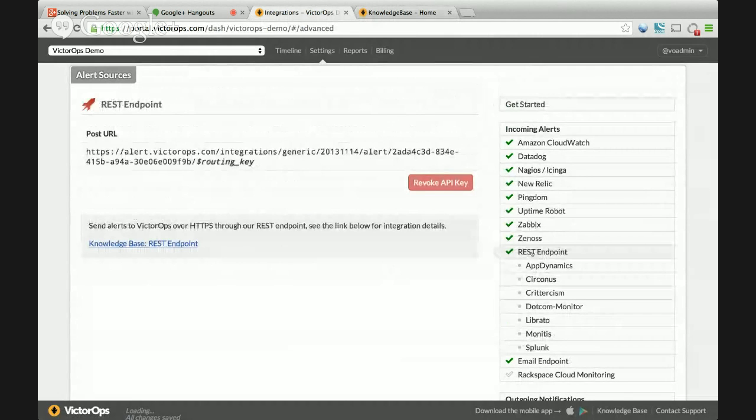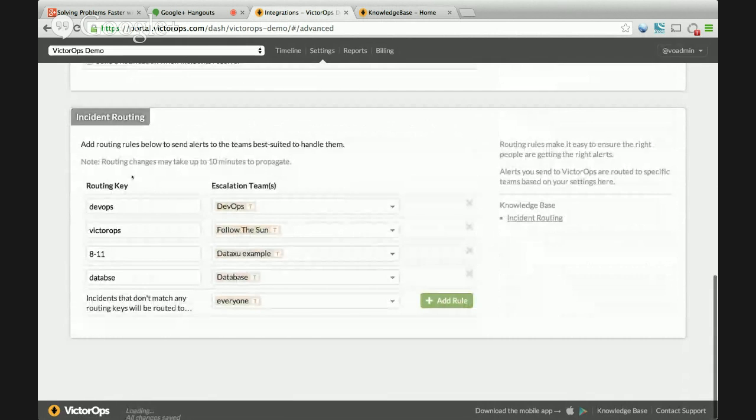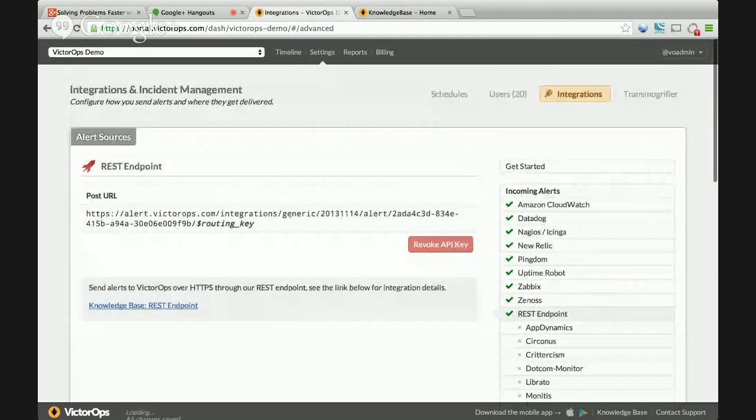Briefly, I will touch on two of our more generic integration types. The Rest Endpoint. Essentially, this is just a webhook that you point at this endpoint here. What we do is we give you an API key specific to your account, and then you define the routing key so that it goes to the correct team. The routing key is defined at the bottom of the page here. So, for example, DevOps will go to the DevOps team.